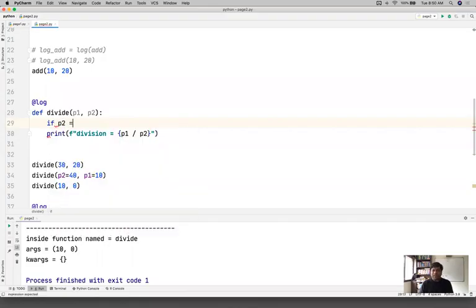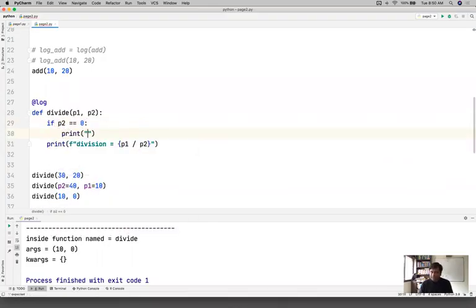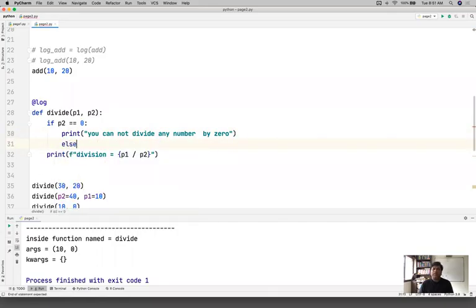So now I'll check if P1, P2 is equal to 0. Then I can print a message saying you cannot divide any number by 0. So maybe I can do that check here, and otherwise else we can do this part here. That's how we can solve the problem. So this is a quick fix. Later on you can go for something called exception handling, and then we can solve that problem as well.